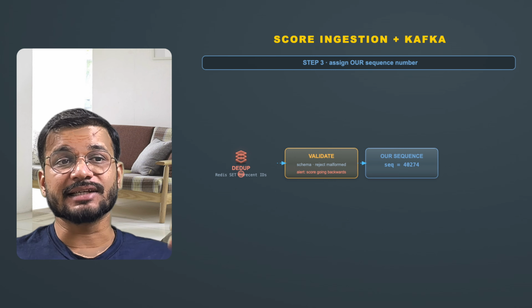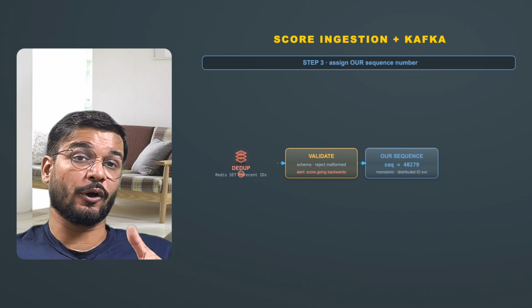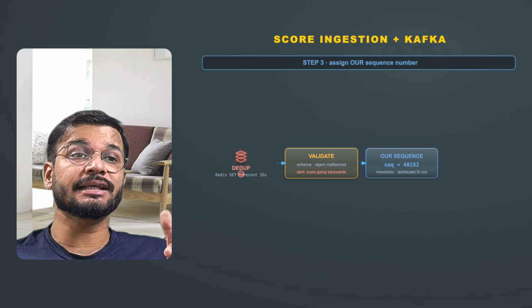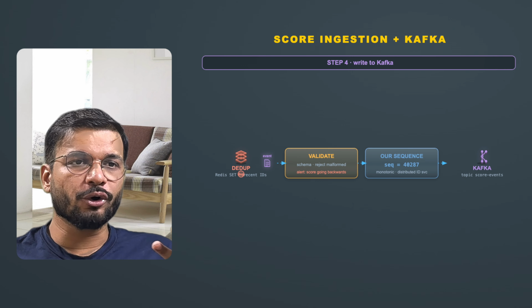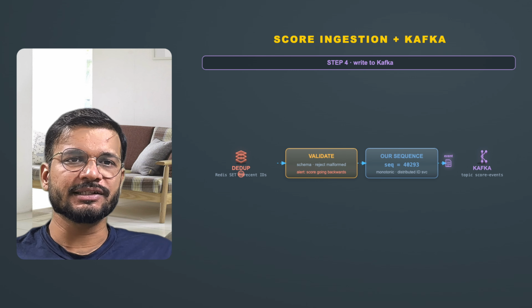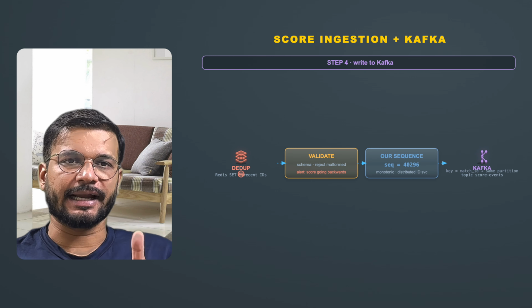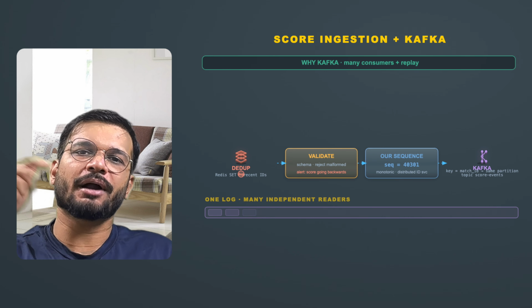Step 3 is assign our own sequence number. The provider sequence is their clock. We generate a monotonically increasing sequence using a distributed ID service. Step 4 is write to Kafka. The topic is score events and the partition key is match ID. This ensures all events for a match go to the same partition in order.